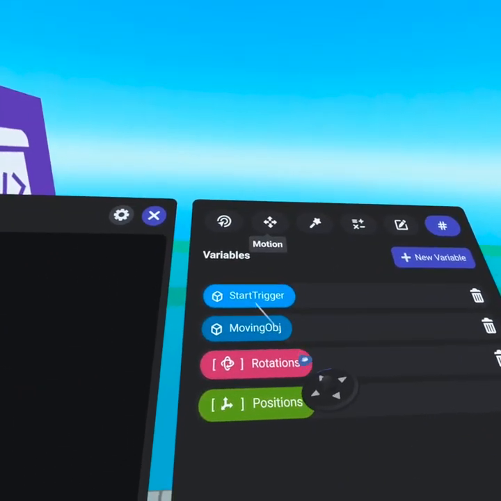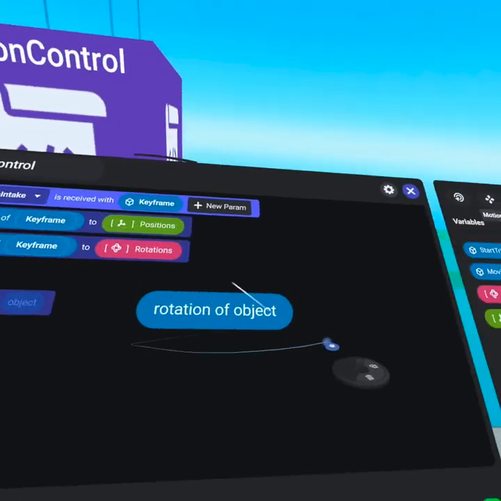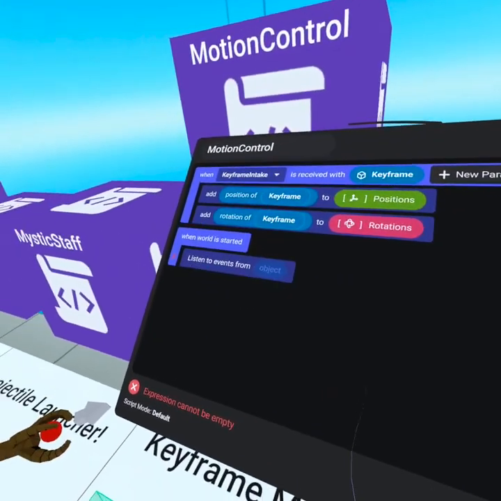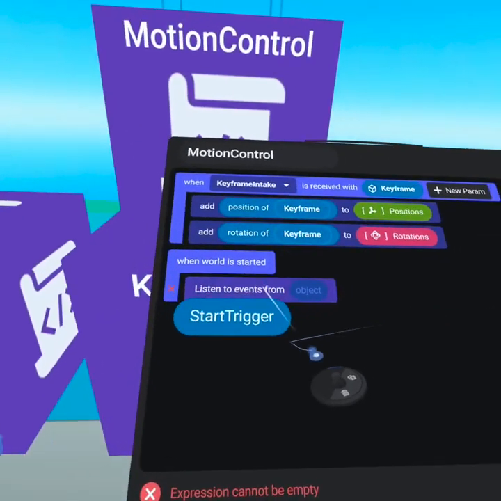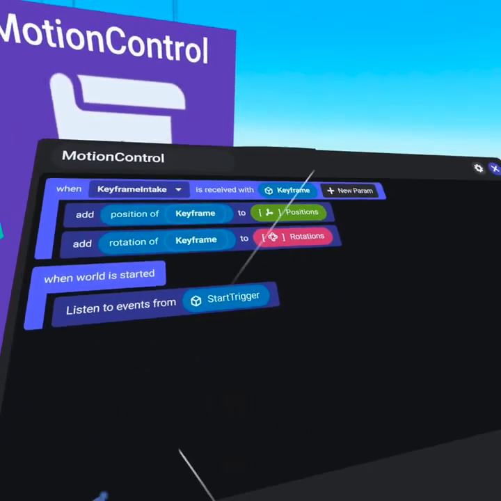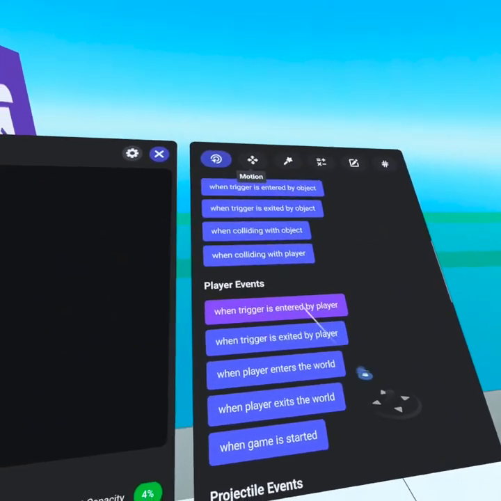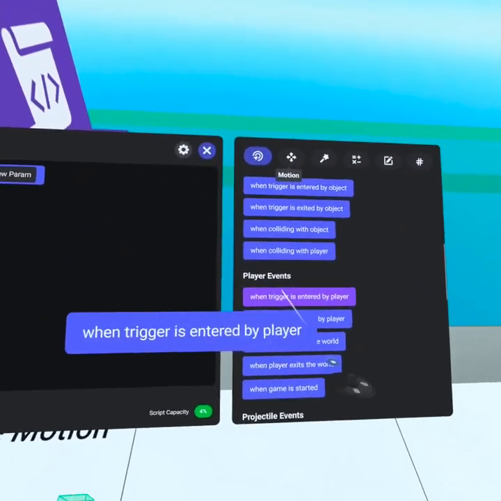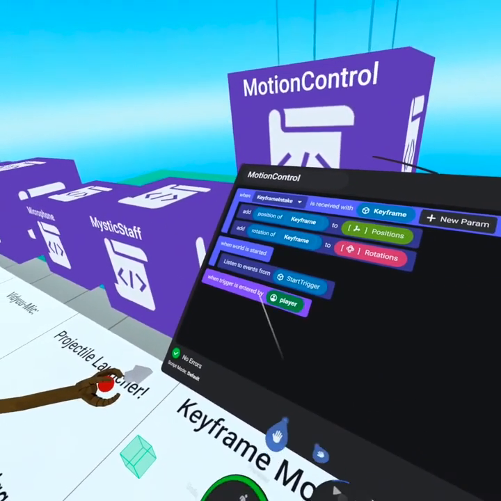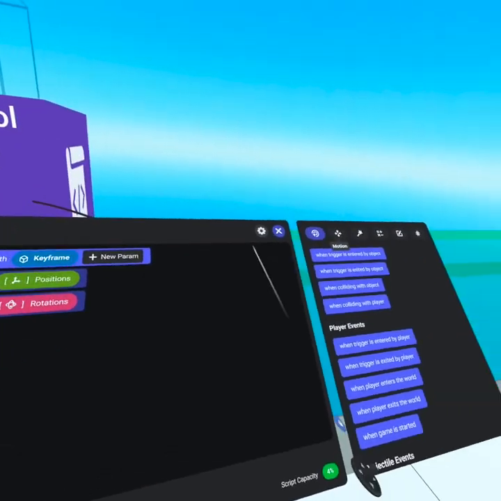And then when world is started, so we're going to need to bring when world is started down here, scroll to the bottom and use listen to events. This way we can get the trigger enter event from our start trigger. So we'll go ahead and grab start trigger here. Start trigger will be dragged here into the object slot. And then we can now receive when trigger is entered by player, which we can then bring over to here. And when the trigger is entered by the player, we want to start a loop.